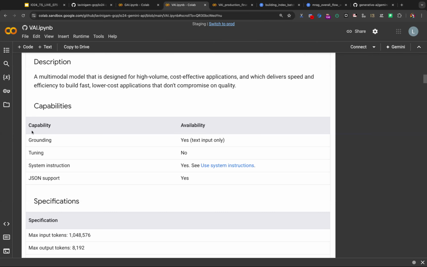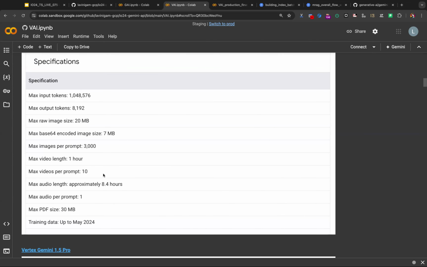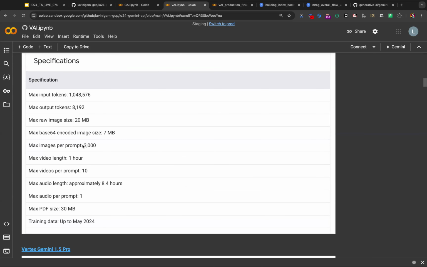You go to the second notebook, VAI one, at the top, you will see an image, and there you will actually see something very similar. So, for example, it tells you what is the max video that you can process, and this is 720p video. So, in 1 million context, you can process 1 hour of video, one at a time. So, audio would be 8.4 hours.